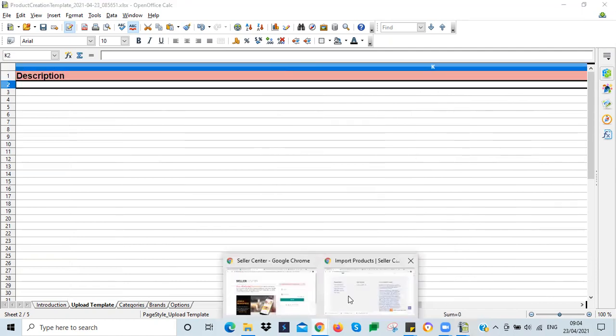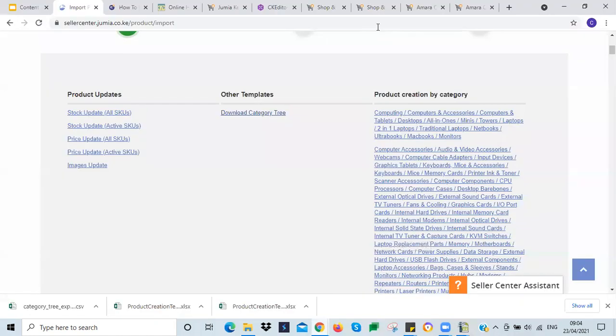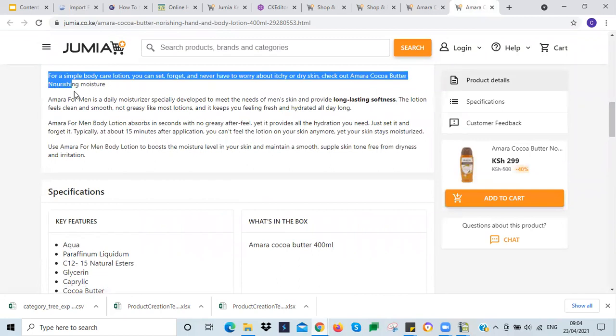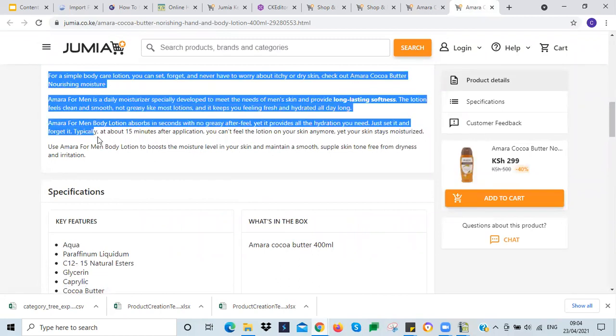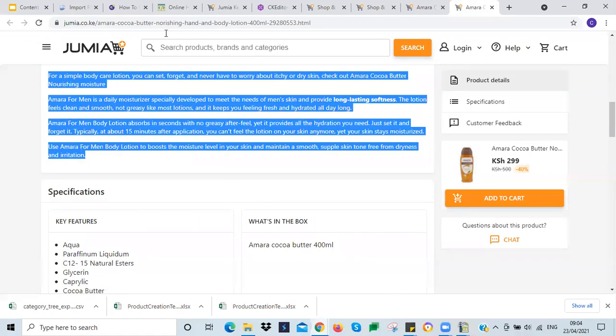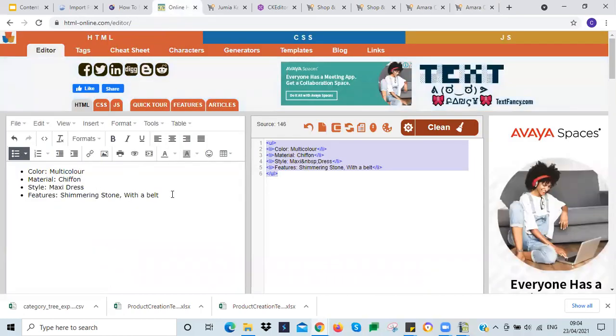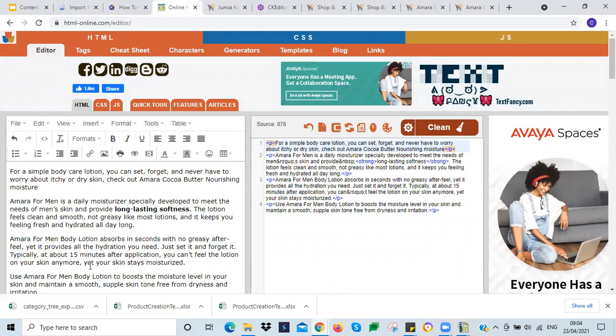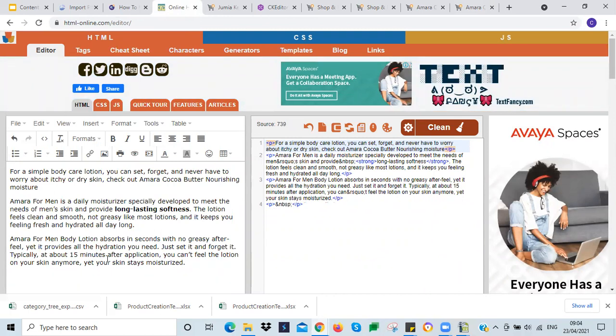So the description, you describe your product. So I'm going to use this example down here. Copy it again, go back to HTML editor. You can reduce some of the information.